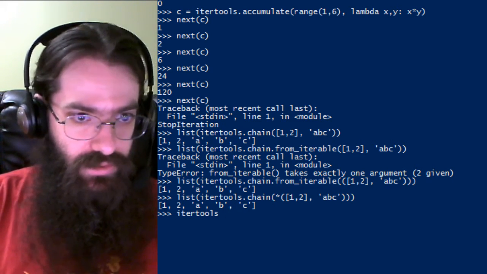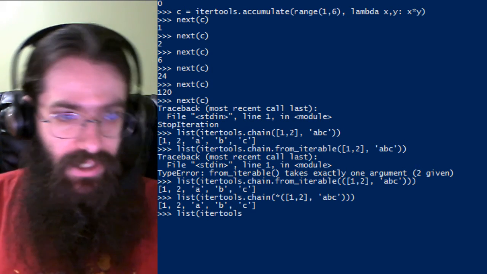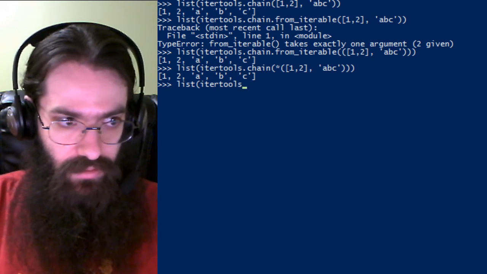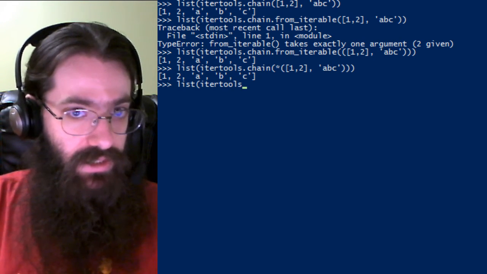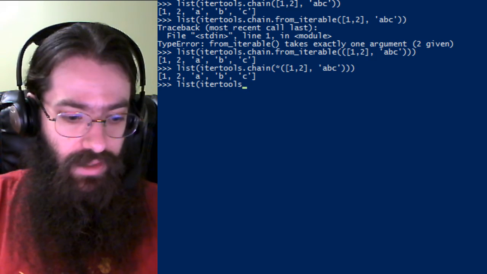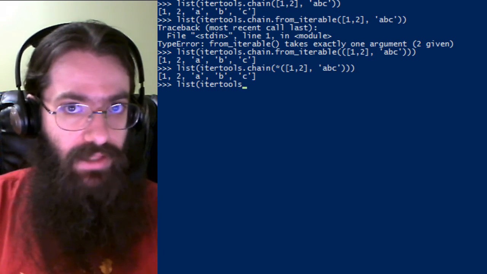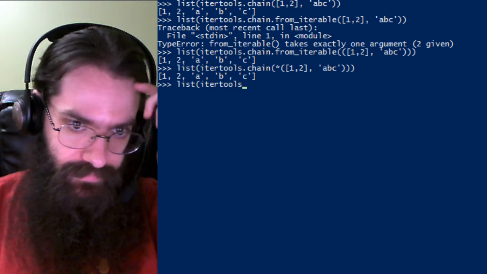Itertools. Let's just turn this into a list. I sent it to list because the functions in itertools are generally lazy, meaning they produce one result at a time and only when you ask for them. That's why I had to keep doing next.